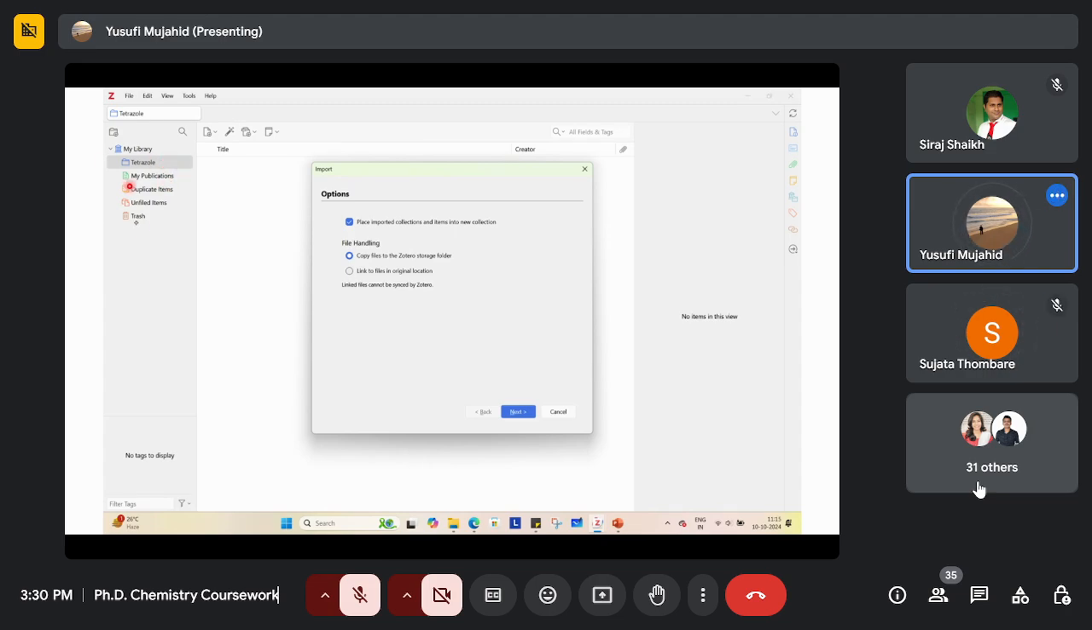Yes, sir. Okay, so what you have to do, here the option is "Place imported collections and items into new collection". So it will go into a new folder. I want to remove this tick, because I want my citations to be imported into Tetrazole, and I have already made a folder there. So I don't want the new collection. I want these citations to go into the Tetrazole collection, because I have named the folder, right? Okay. So you have to uncheck it. This tick mark, "Place imported collections and items into new collection", you have to uncheck it.